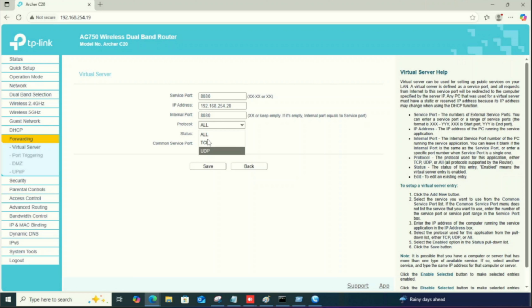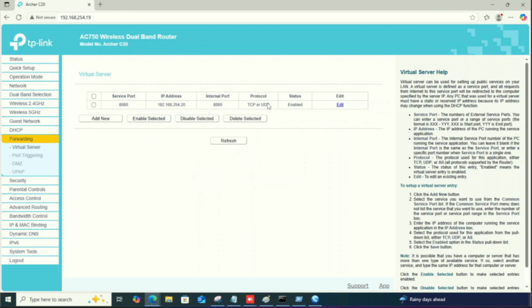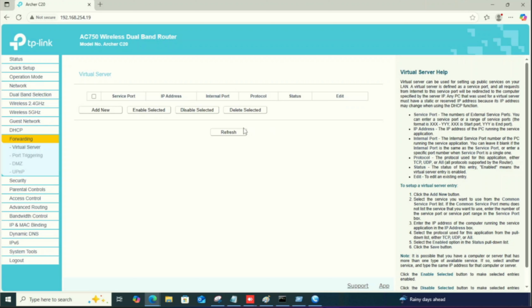If you select All, that means both UDP and TCP will be forwarded. Otherwise, you can select TCP or UDP. Then set the status as enable. Then press the save button. Now our port forwarding has been completed. If you want to edit the port forwarding, you can use the edit button. If you want to delete the port forwarding, you can delete the selected policy. You can add multiple port forwarding entries with different IP addresses and different ports.